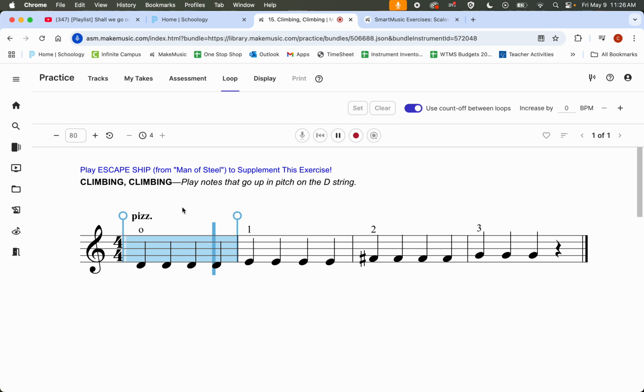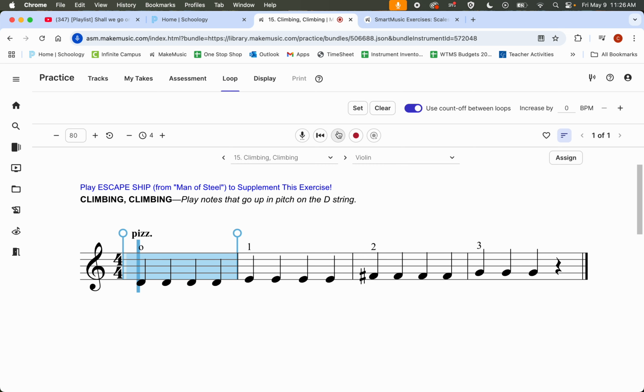It's going to keep looping measure 1, and it'll count me in, or I can turn off that count off with this. Oh yeah, use the count off. No, I don't want that between loops. Okay. Display, you can turn on colorblind mode.